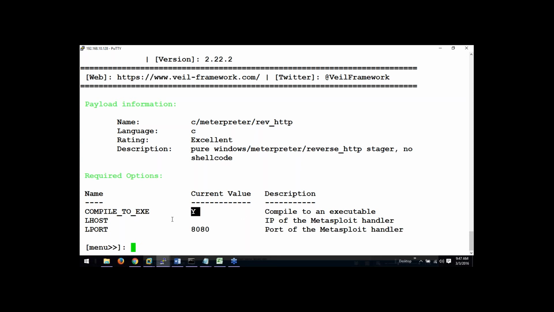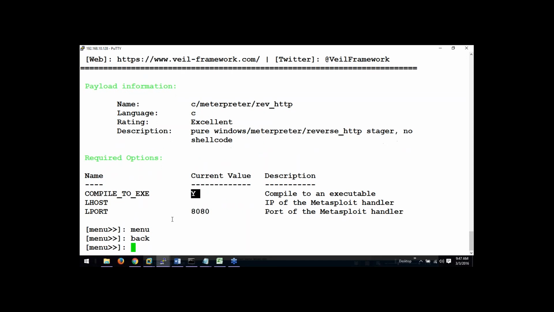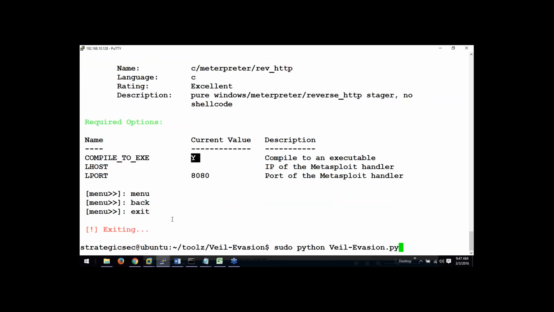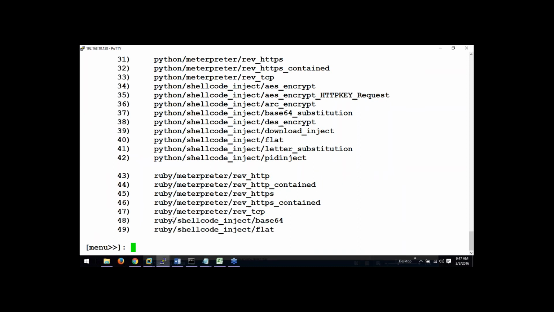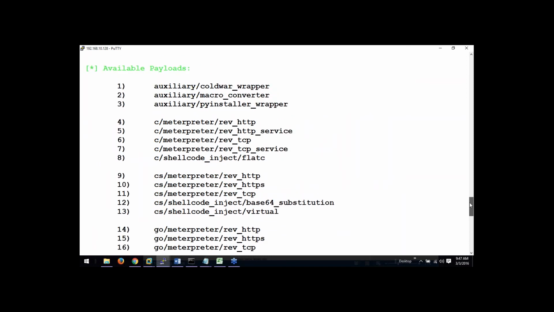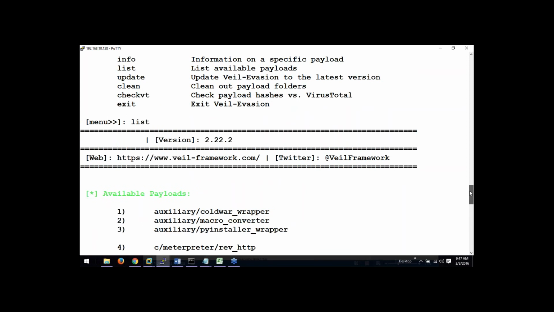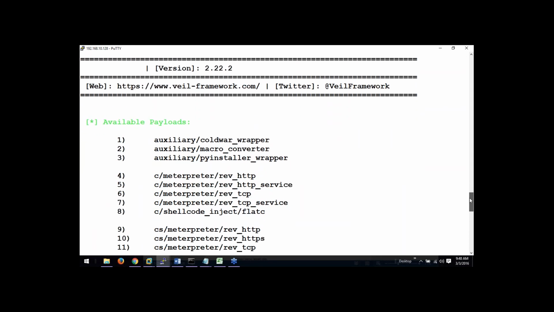Let's go back to menu. On that same screen, just type list. Are you on this screen? Yeah, I'm still on that screen. I'm not on 3. Yeah, type list. Okay, list. Okay, got it.